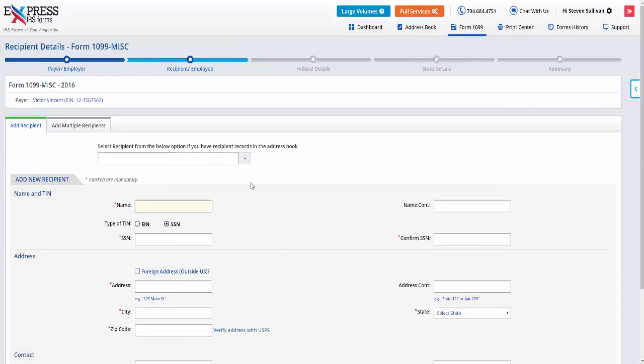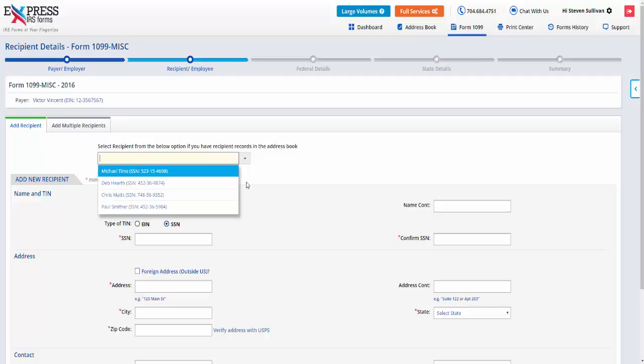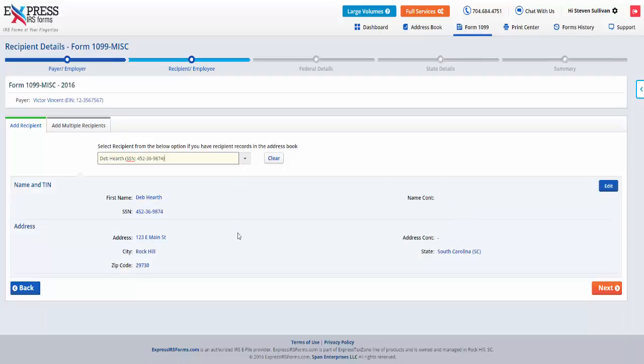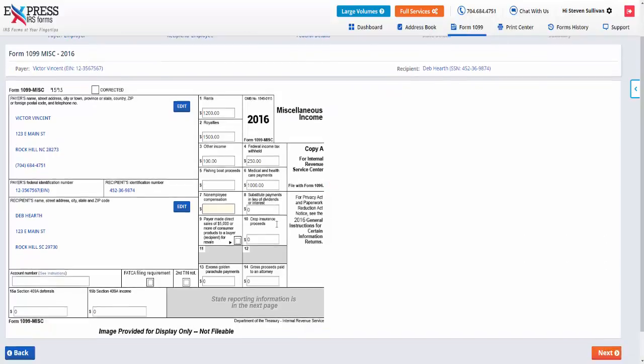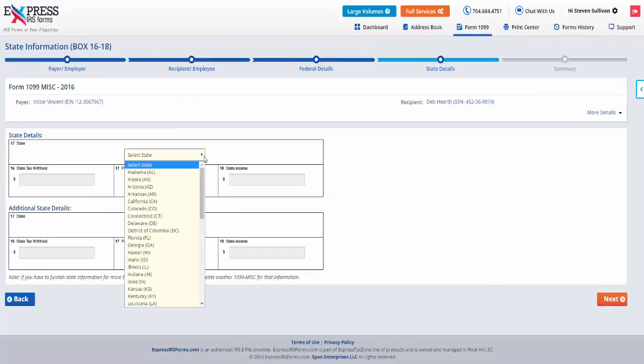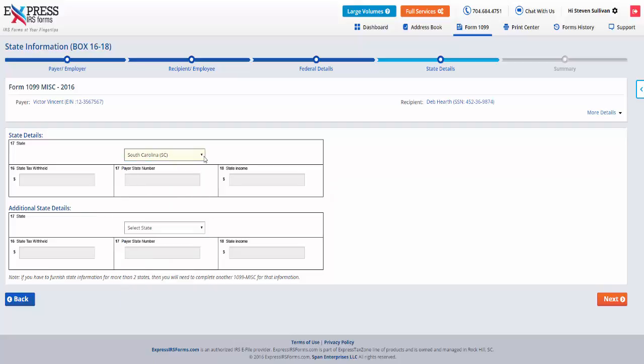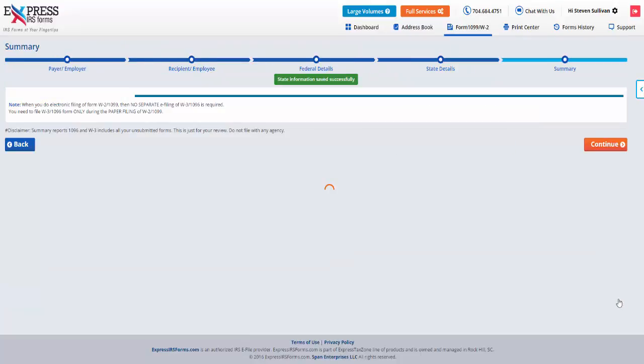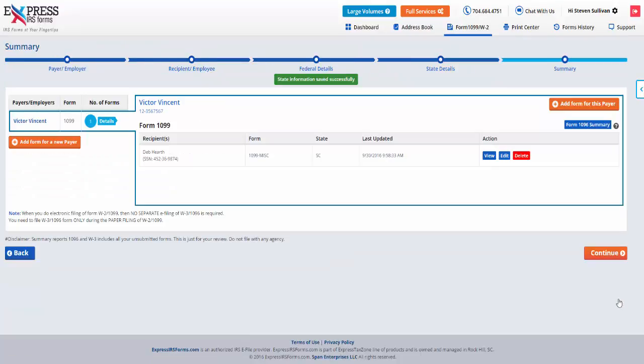You can only enter one recipient's federal details at a time, so select one recipient and click Next to enter their federal details. Following federal details, you'll need to enter each recipient's state details. Select the state, enter the employer's state ID number, state wages, and income tax, and other valued information, then proceed to summary of your completed form. Notice only one form is present for this employer.